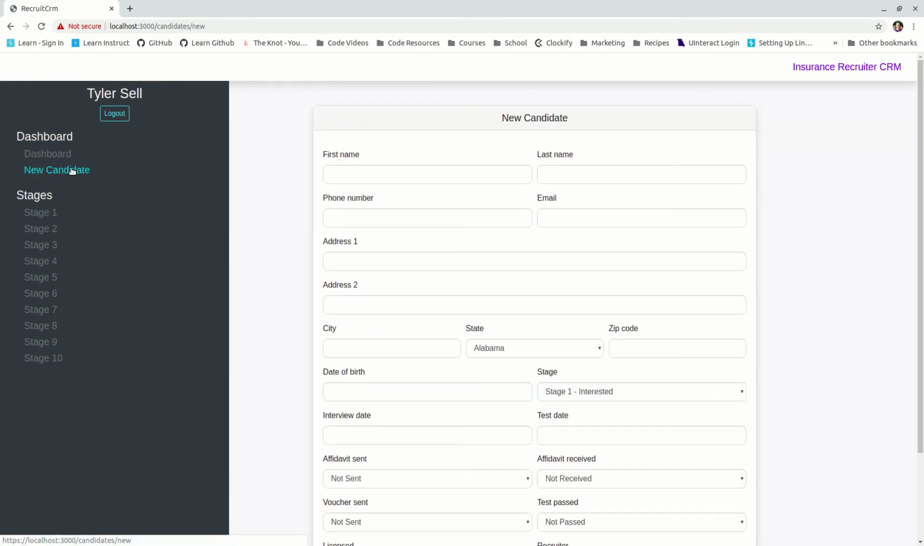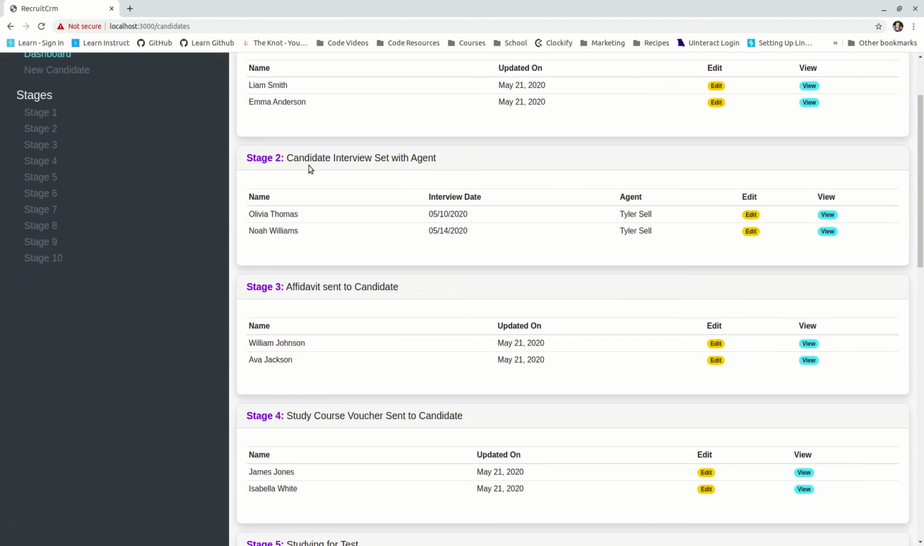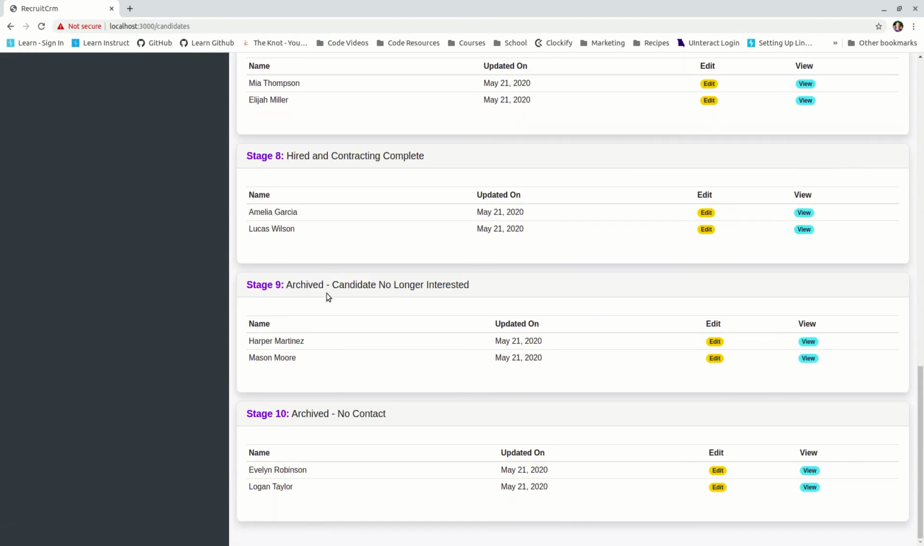If we create a new candidate. Now, one of the things we do have here, since we have a dashboard, is all these different stages all through here.